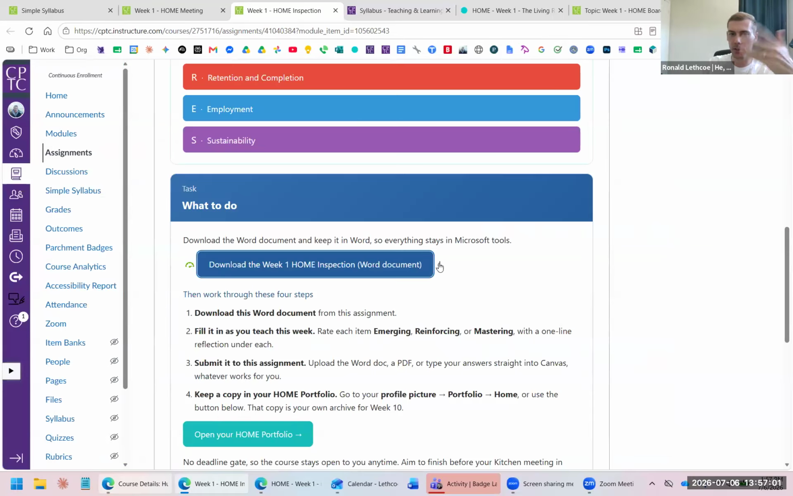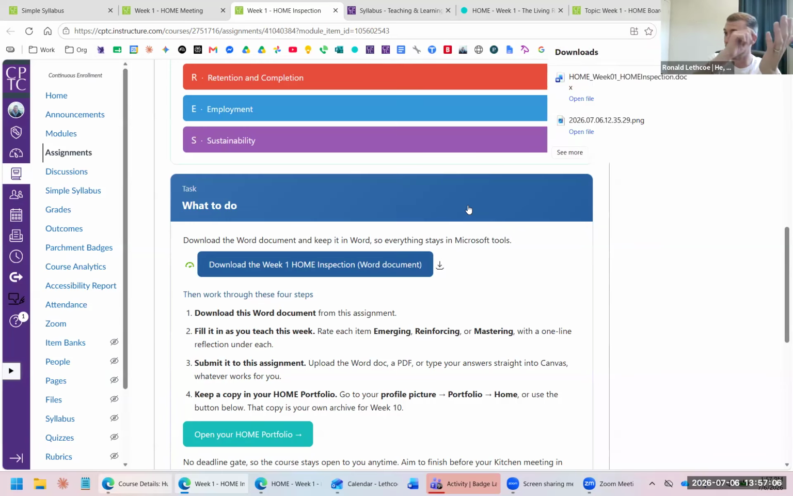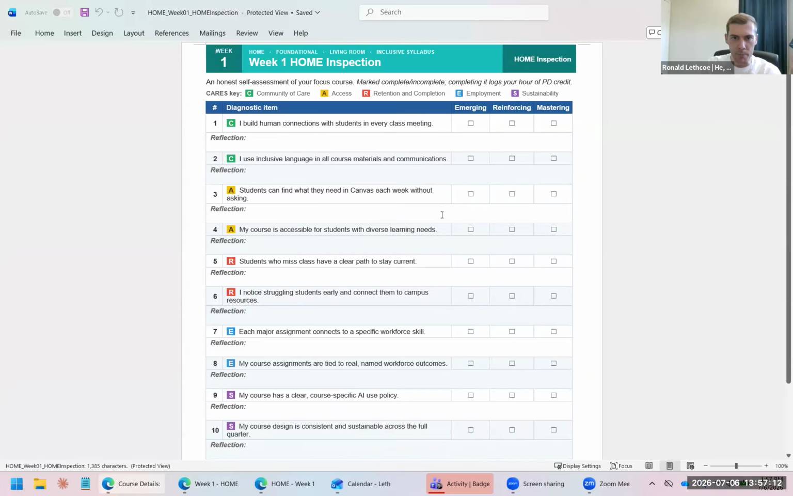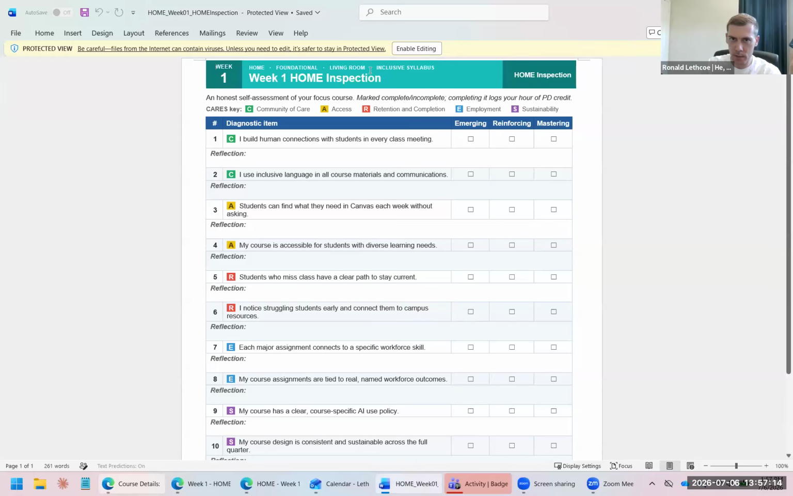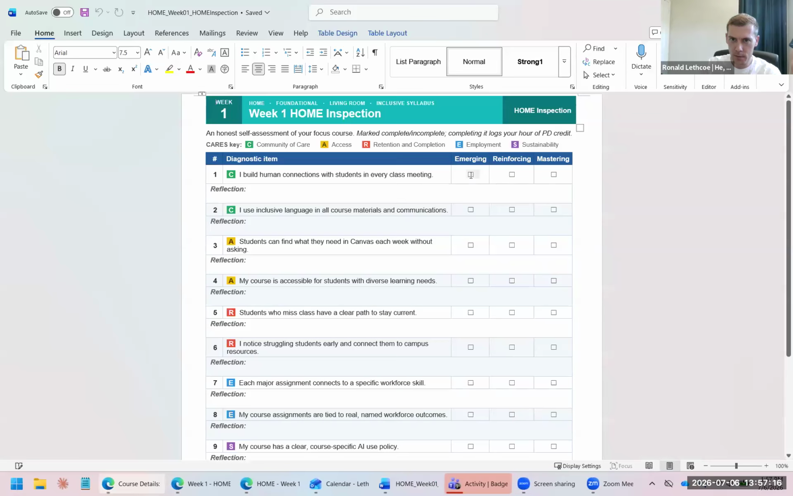So it's a document, you can download it, right? If I download this, I can open it up, I can print it, I can write it, I can check it, or you can do it on Word. I believe these are actual check boxes. Unless something, yep. So you can actually just check one of these.